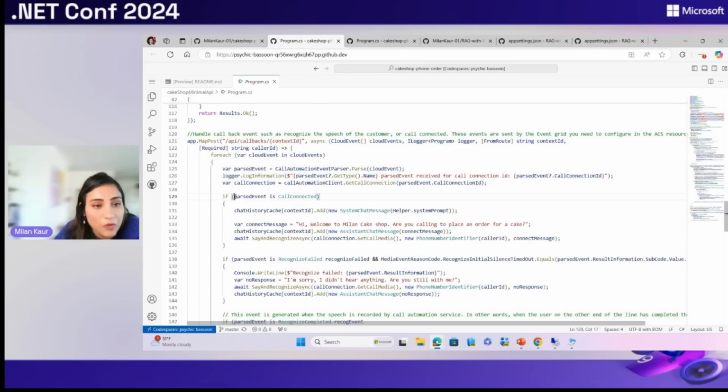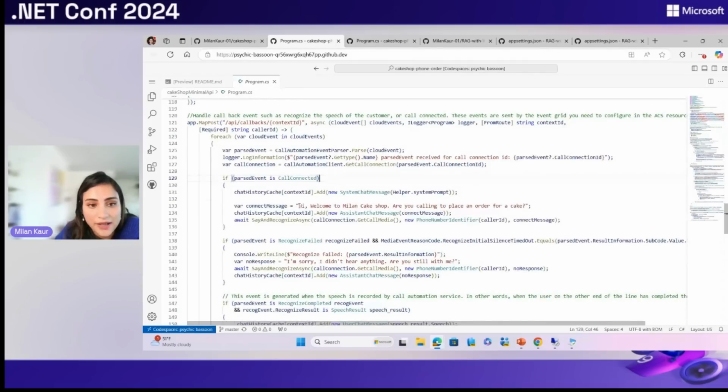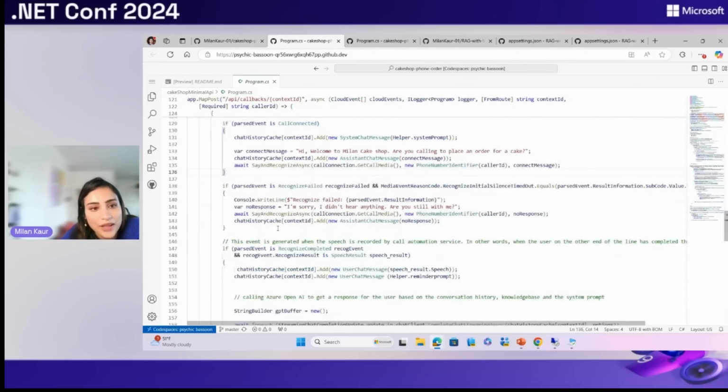The first one before that is call connected. Once the call is connected, I have a pre-canned message that I'll play, which says, "Welcome to Milan Cake Shop. Are you calling to place an order?" And then I also add that to the chat history, because Azure OpenAI or any other generative AI model needs chat history to get full context to be able to give a response, right? And then we'll skip. This is basically when something fails.